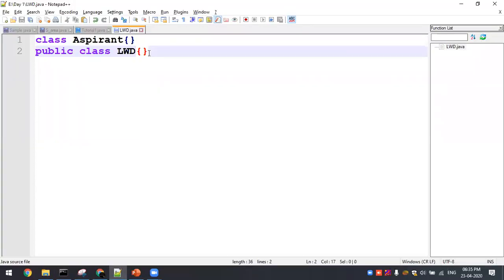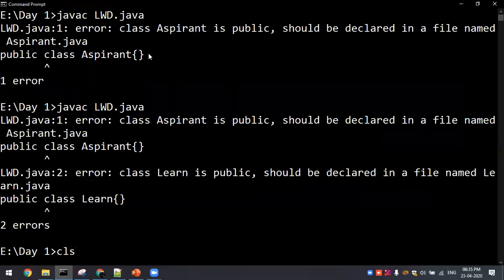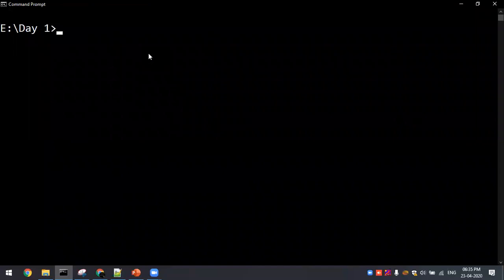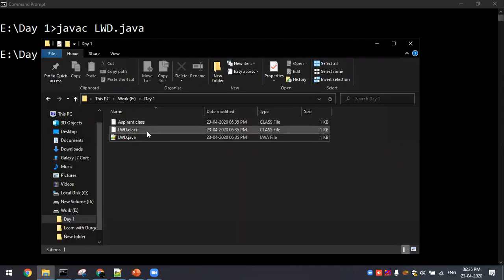Only one class can be public, and that should have the same name as the program name. So this is how you will differentiate your classes. Now you won't get the error. Got it? Everybody clear? The class files are also generated: aspirant.class and lwd.class. Okay, let me go ahead with the comment session.